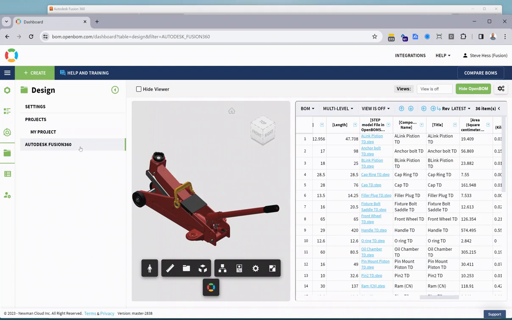That's the Autodesk Fusion 360 feature for OpenBOM design. And what we just released was a cloud-based step extractor.